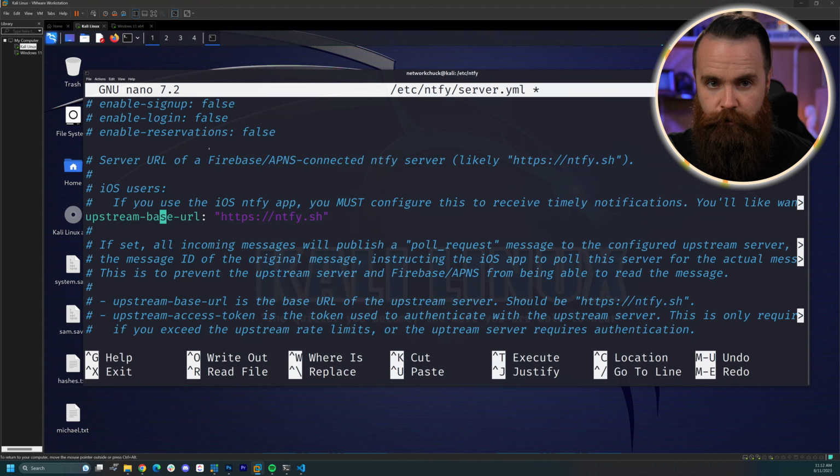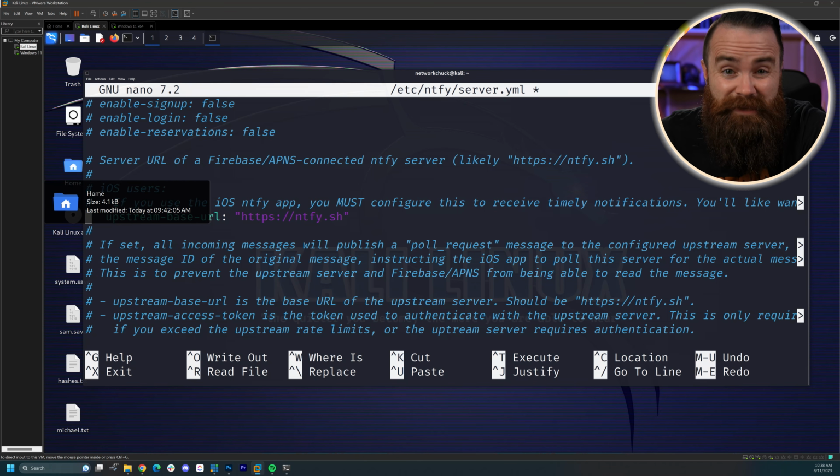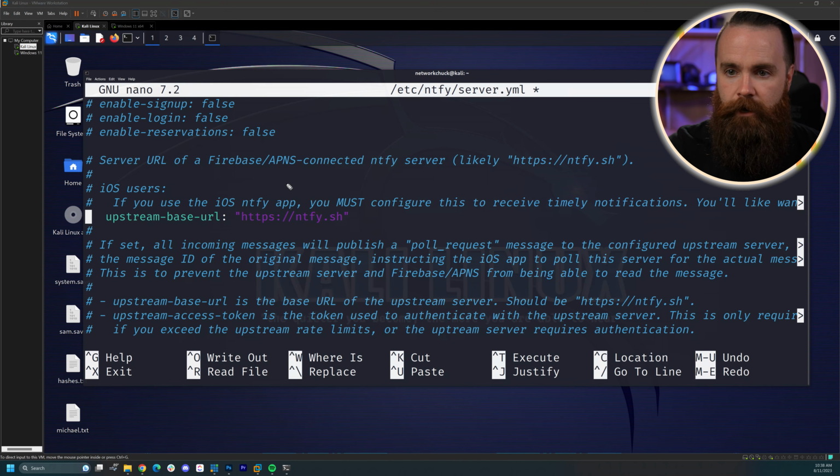Now notice this server, the upstream base URL, ntfy.sh. That's not our server. Why are we doing that? This will actually fix the push notifications for iOS, for iPhone, because they do things weird. They make it hard to do. Now notice what's happening here. It's saying the upstream base URL is going to be ntfy.sh.